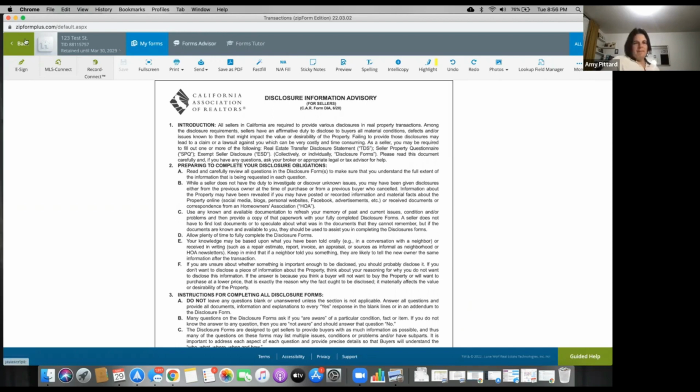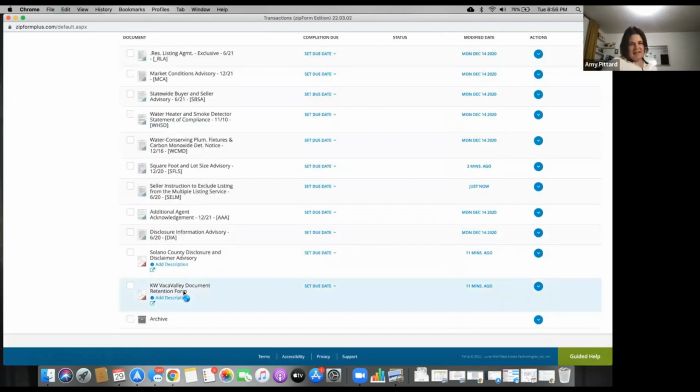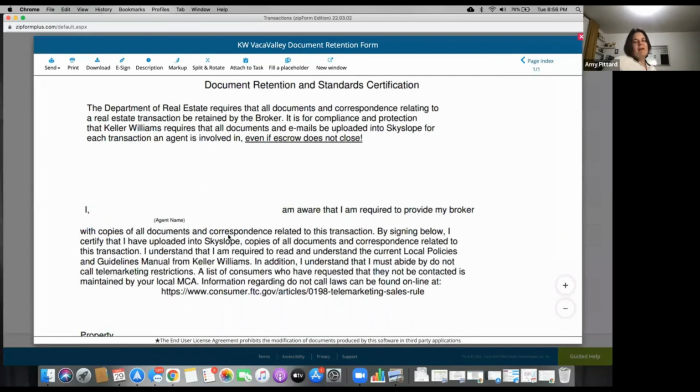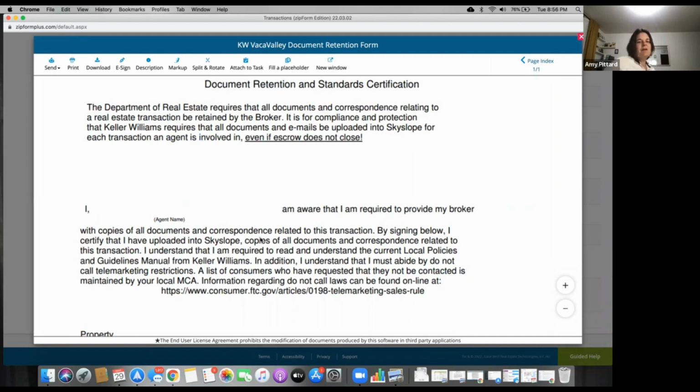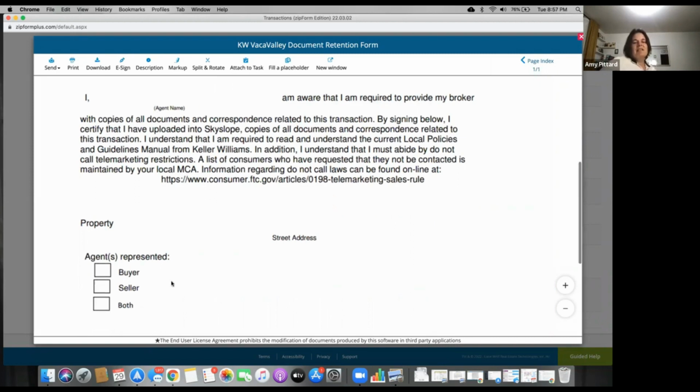Okay. The other form that I include with my listing is for me to sign, not the seller. That's the Vaca Valley document retention standard certification, just stating that I am aware, as an agent, that I'm required to provide my broker with copies of all documents and correspondence related to this transaction. By signing below, I certify that I'm going to put everything in SkySlope. We put the property address, who you represent, and you sign it.